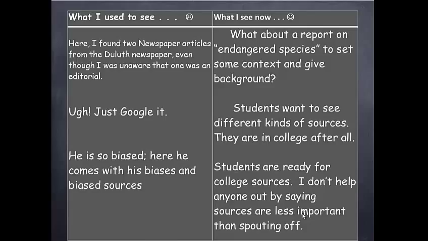Or I'd get students responding and saying, I'm over on the left-hand column now, he is so biased, or this source is so biased, here he comes with his biases and biased sources. But the students who are in my class or in college usually are ready for college sources.